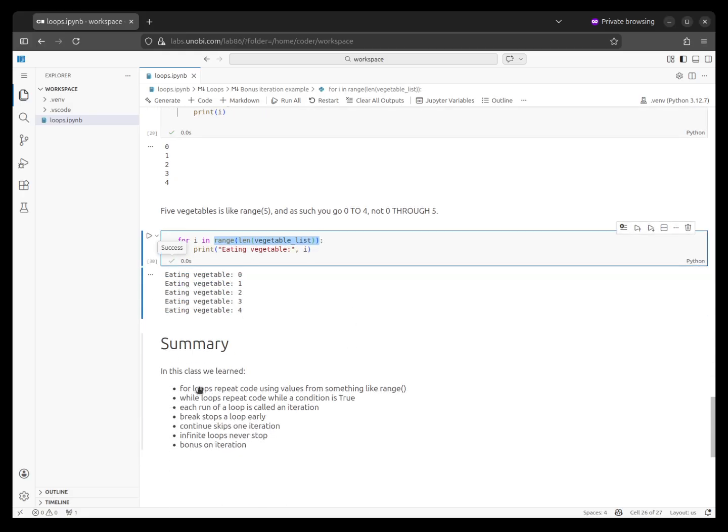So in summary, we ran through a couple examples of for loops. We did a while loop, and we showed that each run of a loop is called one iteration. A break will stop a loop early, and a continue will stop that one iteration within the loop.